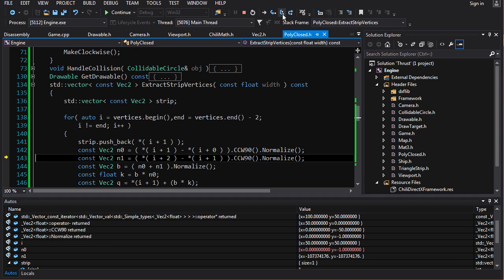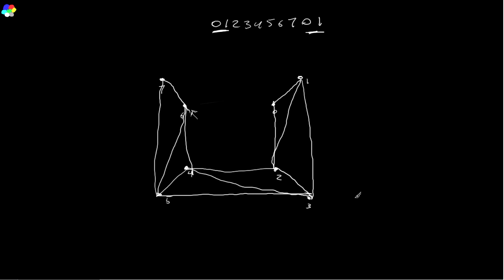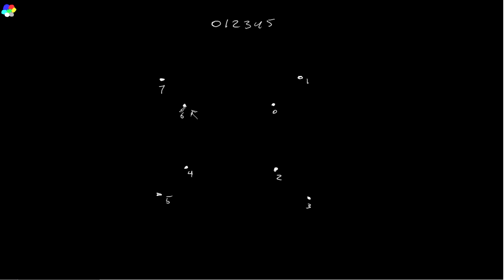So N0. N0 is giving us a normal vector which is pointing in the negative y direction, which is correct. Because, let's just visualize here for a second. Our box. This is the normal that N0 should be. And that's the normal that we're getting, so we're good. So far, so good. Let's keep going.